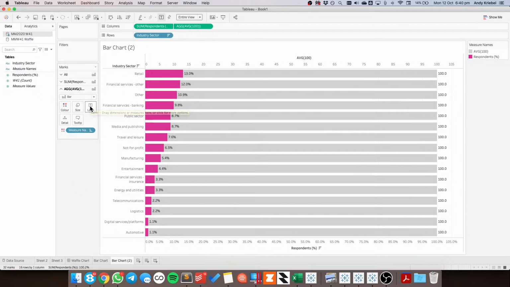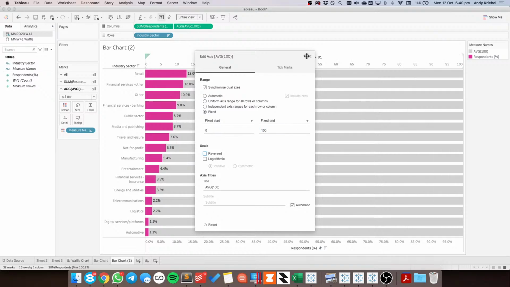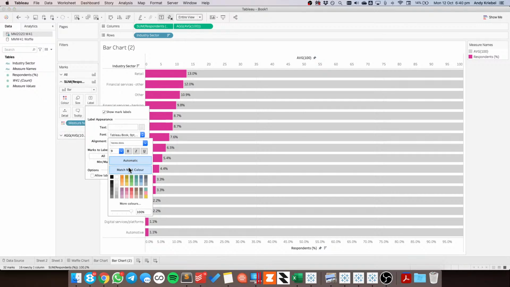Now on my second bar chart, I'm going to just untick show labels. I'm going to set my axis to go from 0 to 100. So again, I'm having to go to 100 because these are whole numbers. They're not percentages. Okay, so you got something like that. I could have these labels match the mark color, and that gives them maybe a bit of a different look.